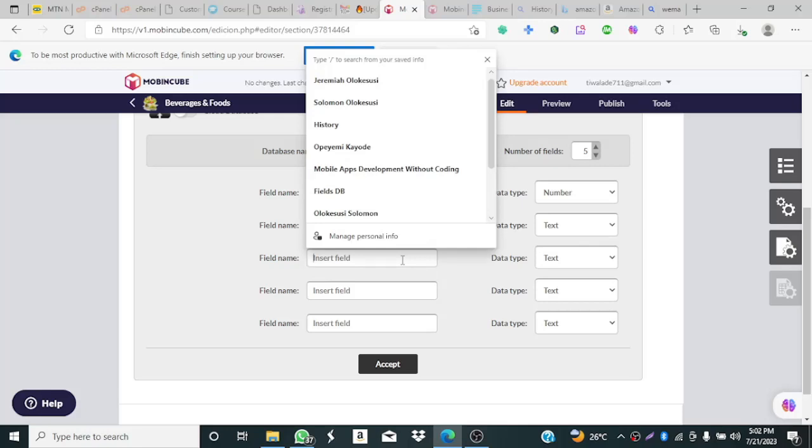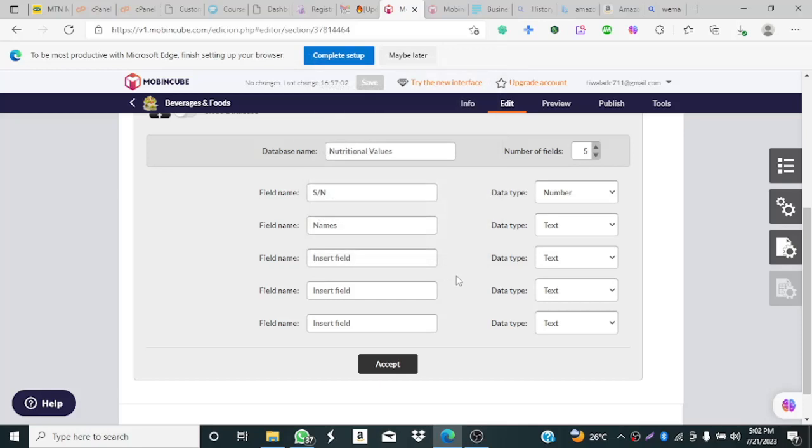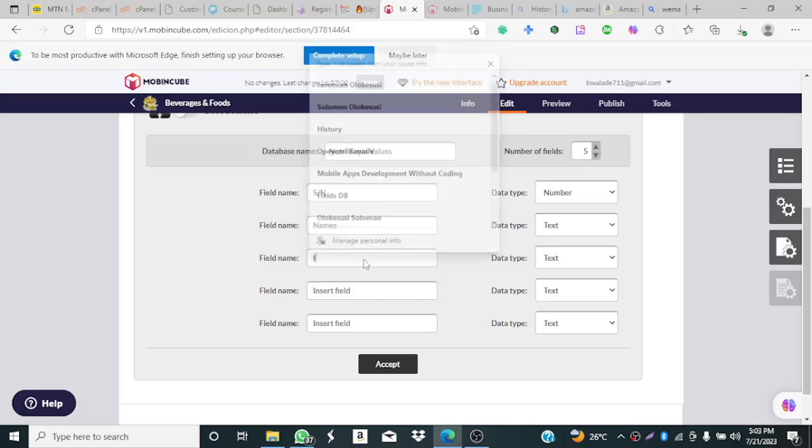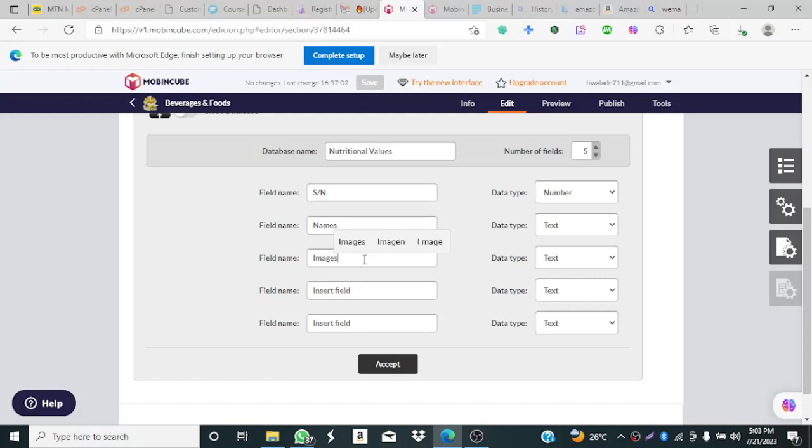Then what other thing? What do I call the nutritional values? Image, or images. You come here and put. So this is just an example of what I told you the other time. This is local image. It will be made available within the app. Whenever users click to open the app, the image will be available to them.